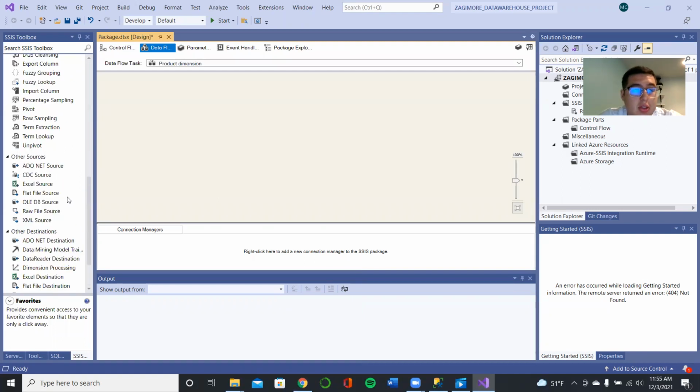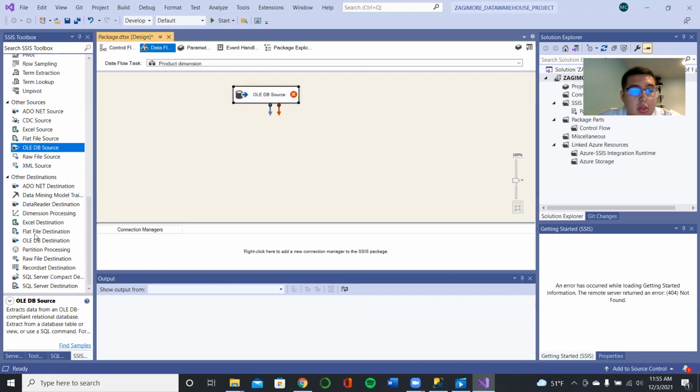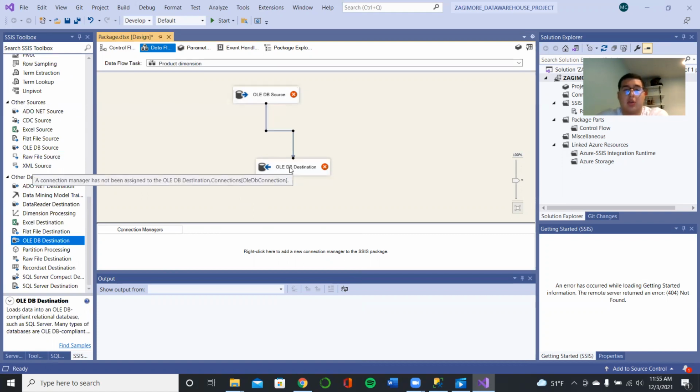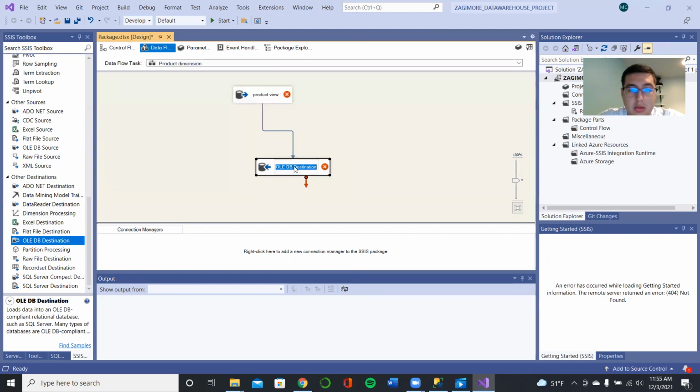We're going to insert a database source and a destination. What we're going to do is connect these with the blue line, and we're going to name this our product view. Product dimension, right?